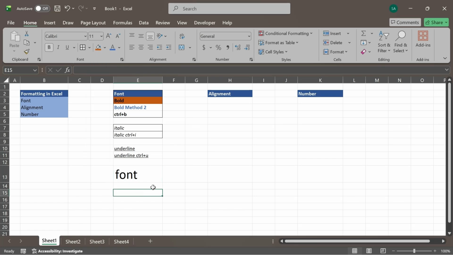Same way, likewise I can reduce the size of the font using this smaller A option. This is the decrease font size option. You can decrease the font size and it will go minimum to 8 and it will not reduce further. Now same way, if you wanna increase the size, then you have this bigger A option, that is increase font size, and if you click on it, it will increase the font size for you.